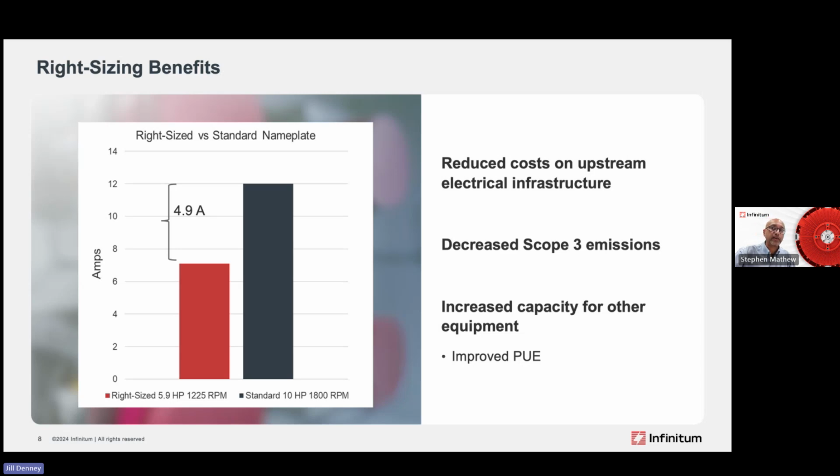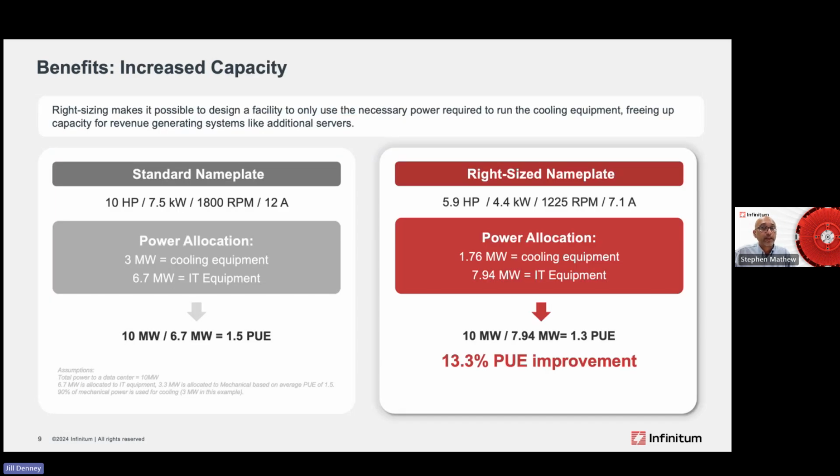Another benefit of right-size motors is the increased capacity for other equipment, which results in improved power usage effectiveness, or PUE. I mentioned that right-sizing your motor helps increase the capacity of other equipment. You're all familiar with PUE, or power usage effectiveness, a ratio of total power used by a data center to the power delivered to the IT computing equipment. It's a very popular KPI used in the data center world. Let me explain how right-sizing improves PUE.